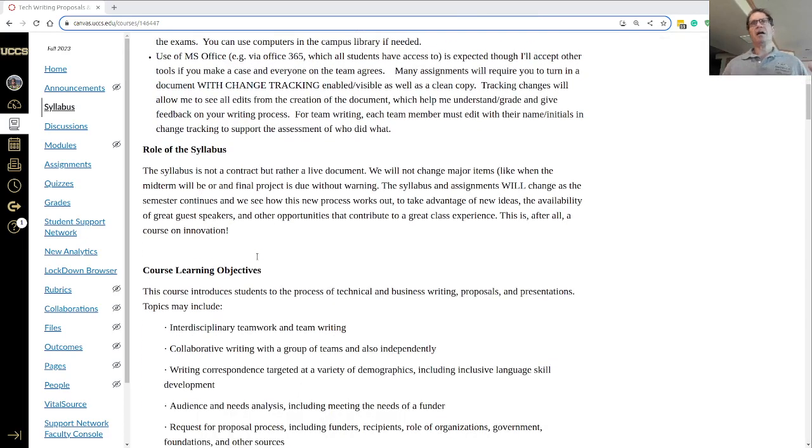Okay. The syllabus for this is not a contract, but rather a living document. I'll be changing it throughout the semester. I'm not going to make major changes on some major items, like when the midterm will be or when the final project is due, without significant warning, and I don't expect to change them at all. But the syllabus and the other assignments will change as the semester continues, as we see how this new process works out.